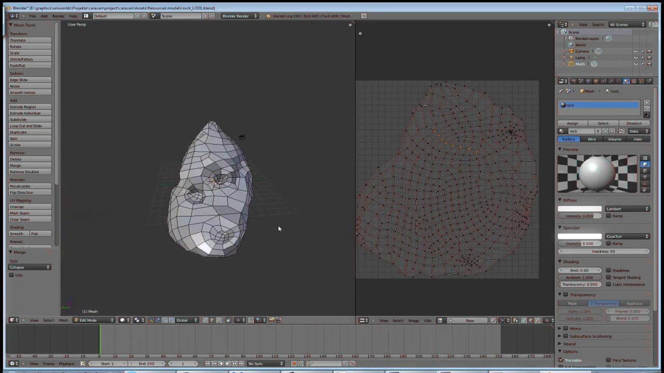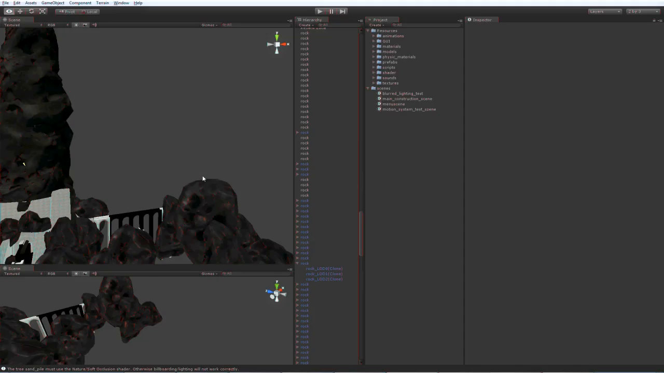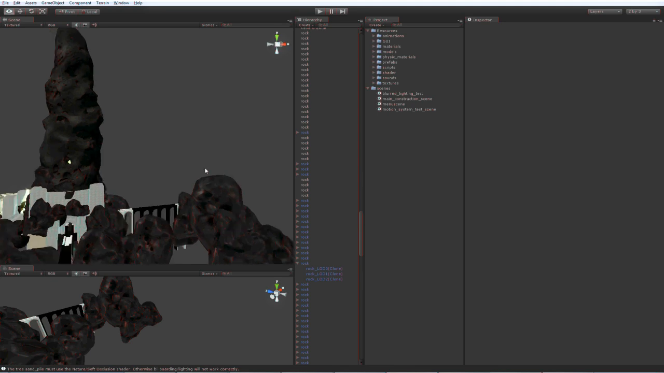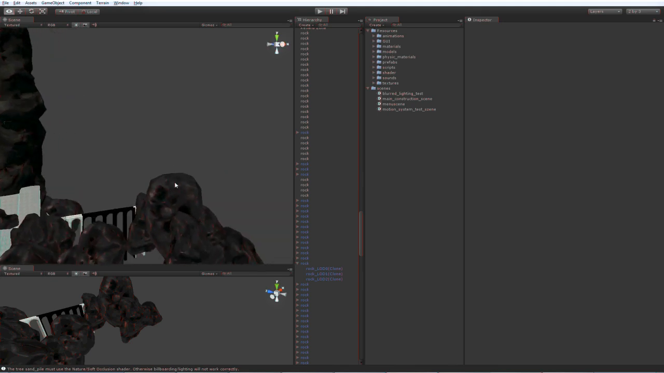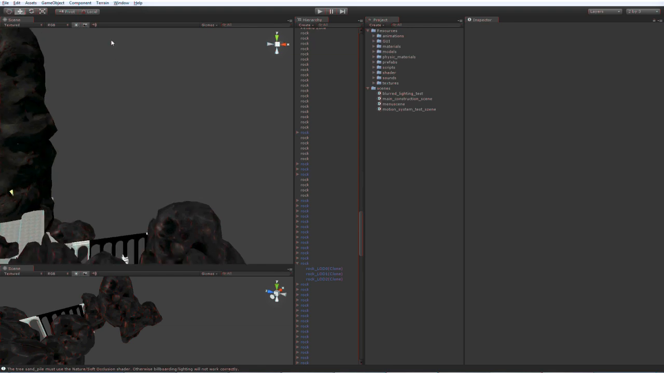So if we continue this process all over the mesh again and again and again, we will end up with 2 or 3 meshes, depending on how many LOD levels you need, as you've seen in the beginning of the video. Okay, now here we are back again in Unity, and let's see how we can create a LOD powered object from our rocks.